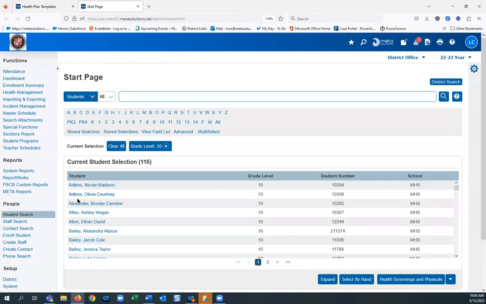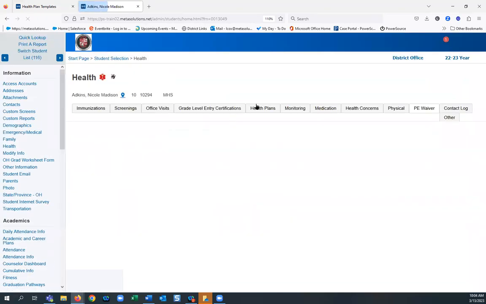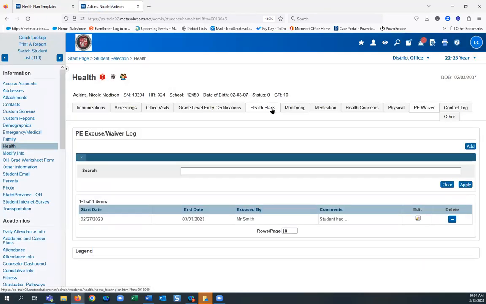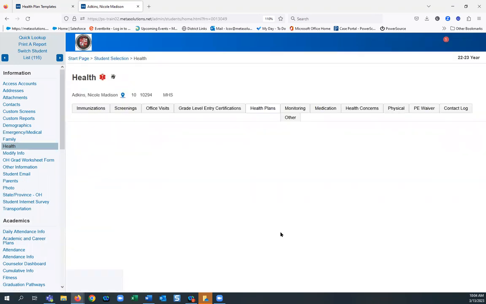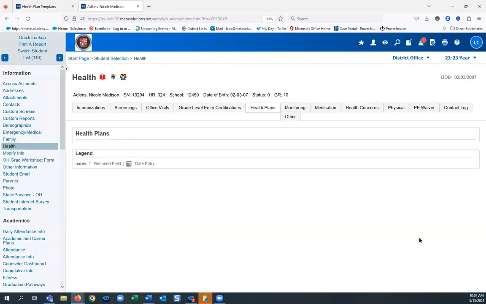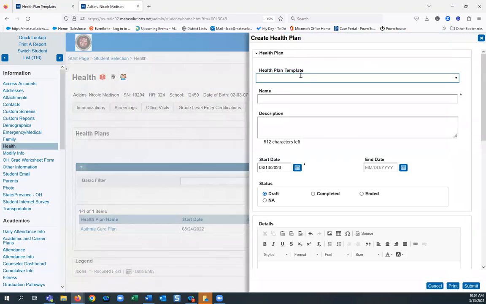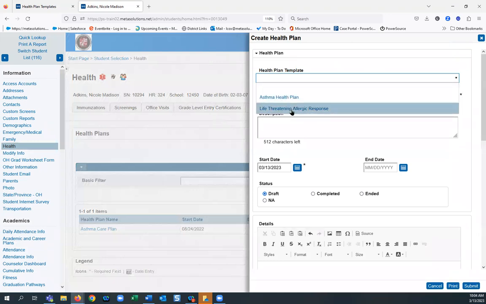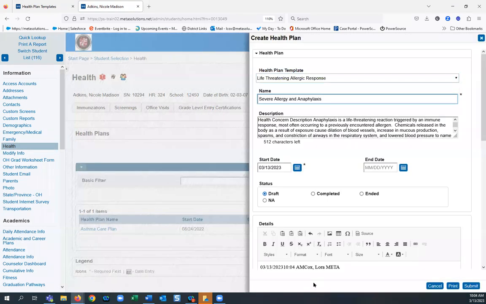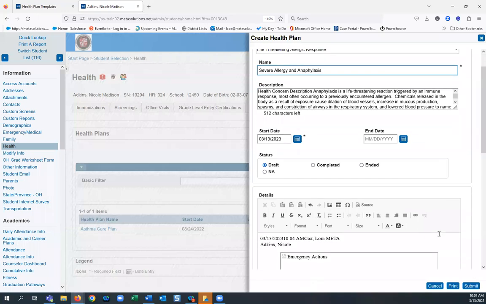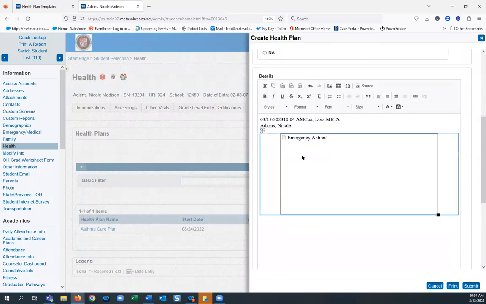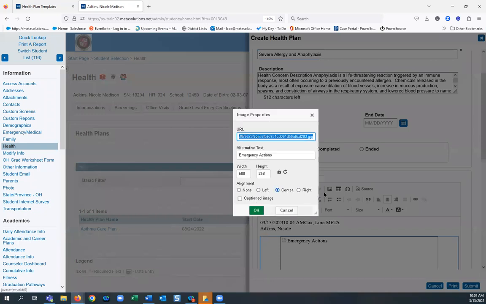And we'll go look at our little Nicole. Health plans. Put her on her asthma plan. But if we want a new one, you should see that new one there. Okay, I can add more information for her, just her now. Yes, you can personalize it on the student health screen.